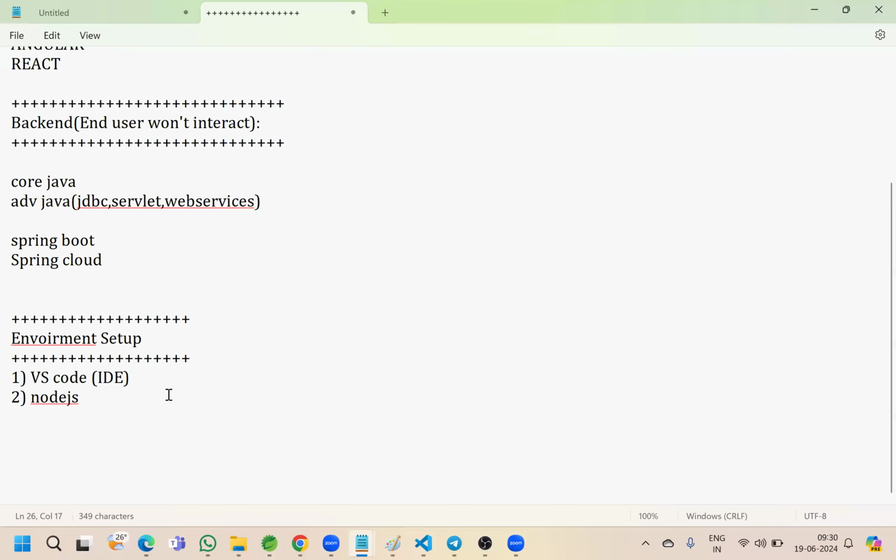Earlier we used the same IDE for front-end and back-end related work, but time has changed. Advanced technology, advanced frameworks, and advanced IDEs are there. Our IDE will help us develop any kind of application or software. So we have to use VS Code.